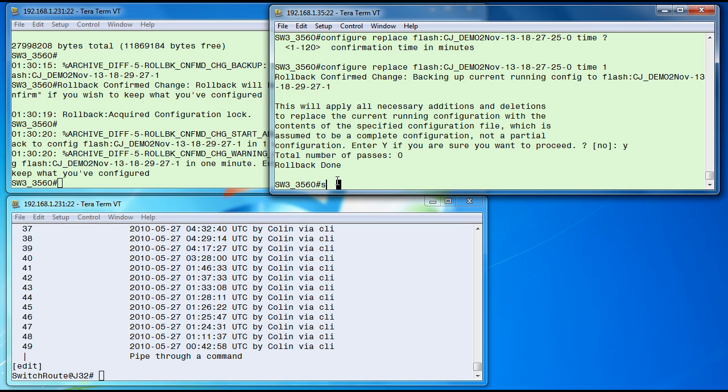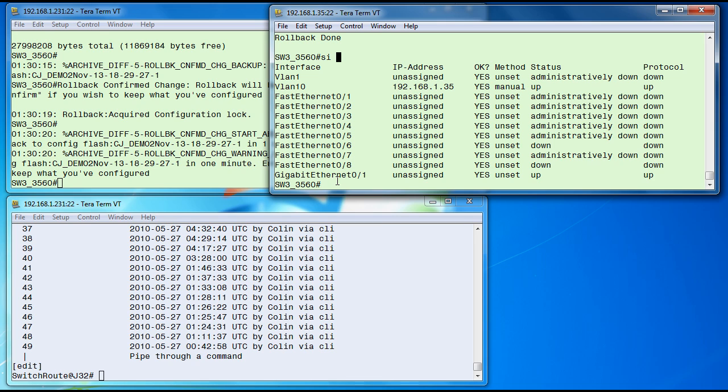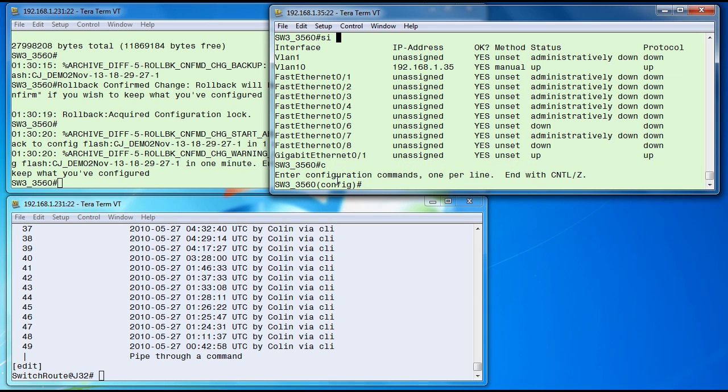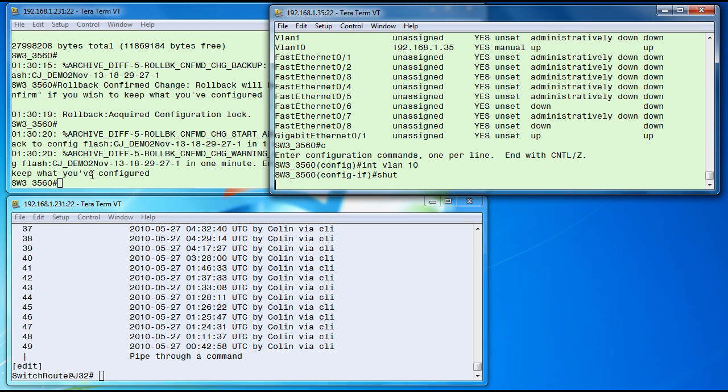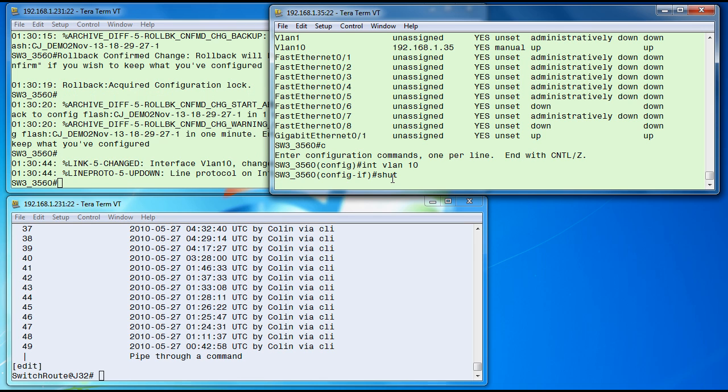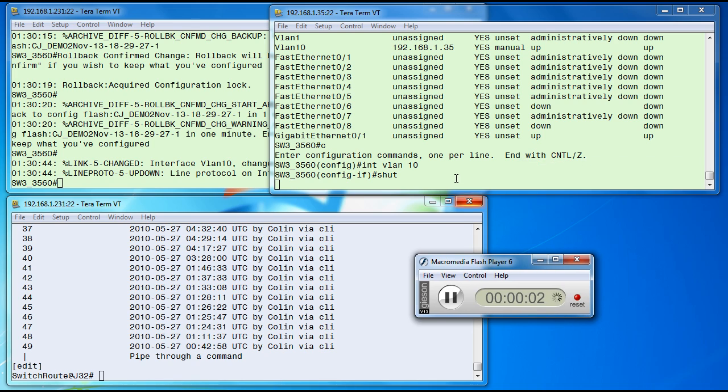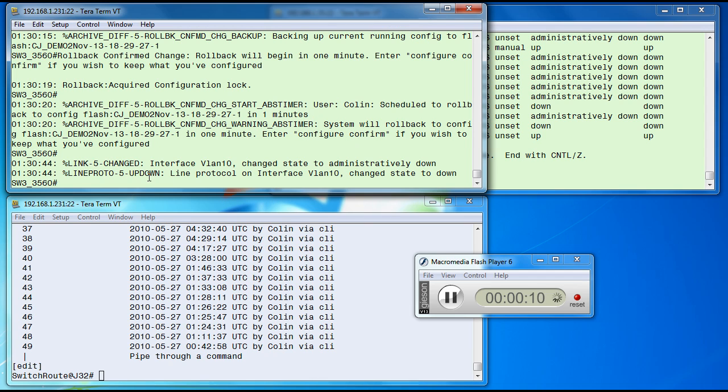So let's simulate. VLAN 10 is my connection. So I'll do config, interface VLAN 10 shut. And now I've just lost my connection. A little timer here. It should be less than a minute because I started the time a few minutes ago. So I've lost this. The screen will disappear shortly. In the real world, you're done.